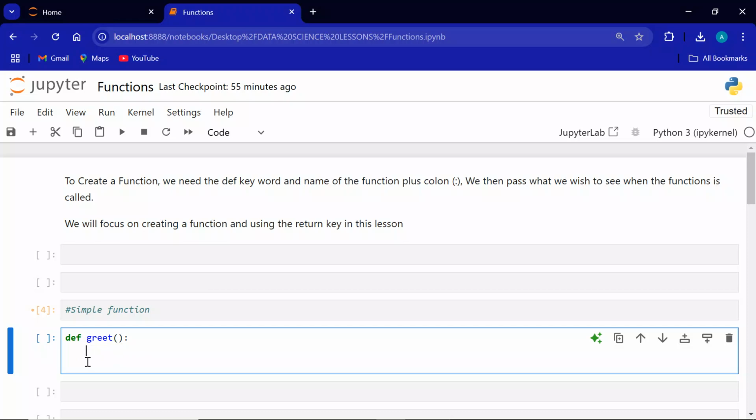We focus on creating a function and using the return key in this lesson. In some other lessons we do more advanced features in the function. So here I want to create a greeting function that, if I call it, will just greet you and say hey. When I call the greeting function, I want to see: hello, welcome to Python functions. So this is a greeting function that I'm creating.